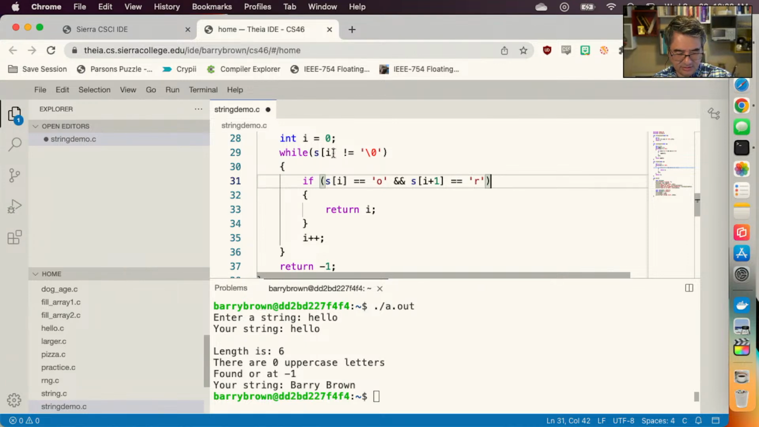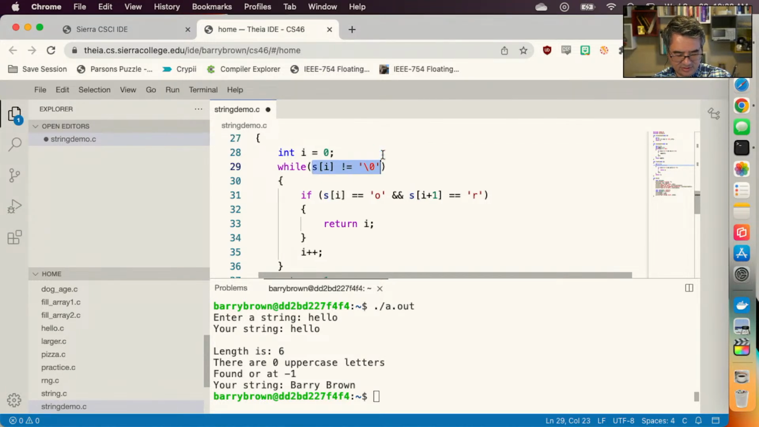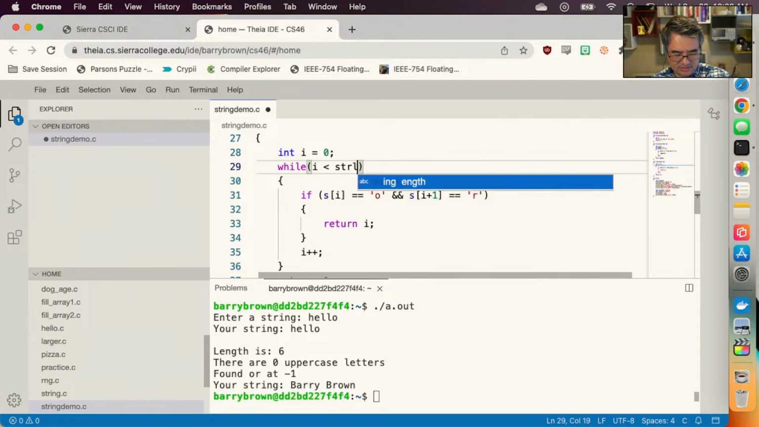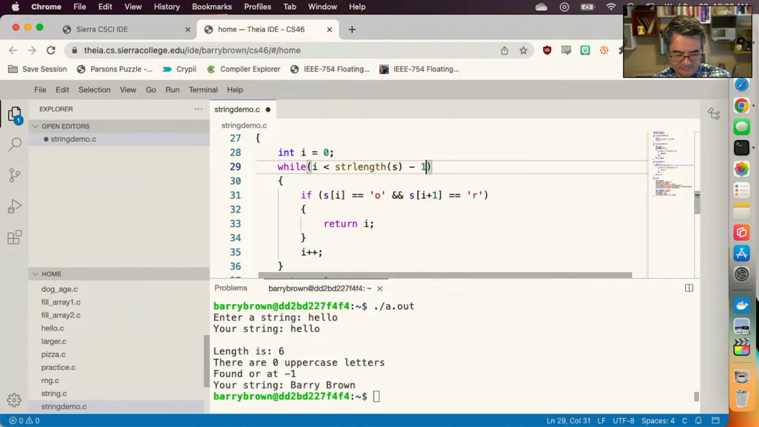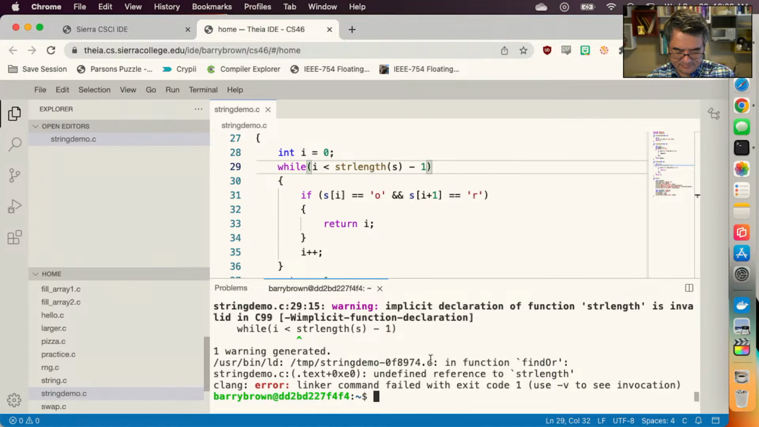Someone said another way we could write this is instead of looking for the null character, we could use our string length function. And we could say while I is less than the string length of S minus 1. And that'll ensure that we never go all the way up to the null character. We're always going to stop one before the last one. I think that's actually pretty good. It's a pretty good suggestion.